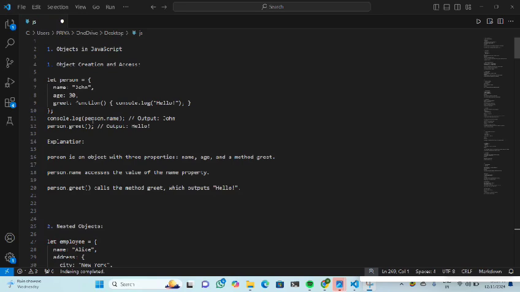Coming to properties and methods. Properties are the data stored in the object as key-value pairs. Methods are the functions that are stored as values of properties in an object. Methods allow objects to perform actions. And there are some key features, like dynamic nature. You can add, modify, delete properties at any time. This is what is meant by dynamic nature.